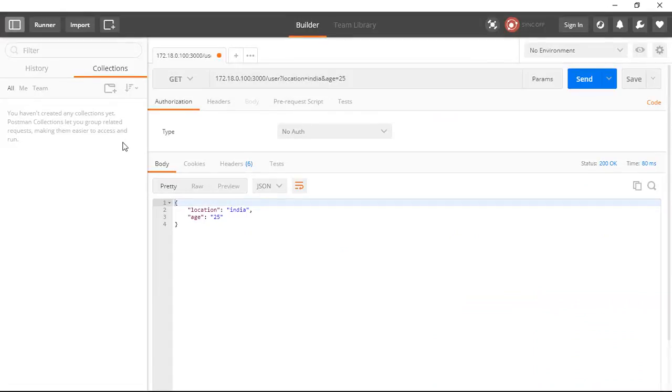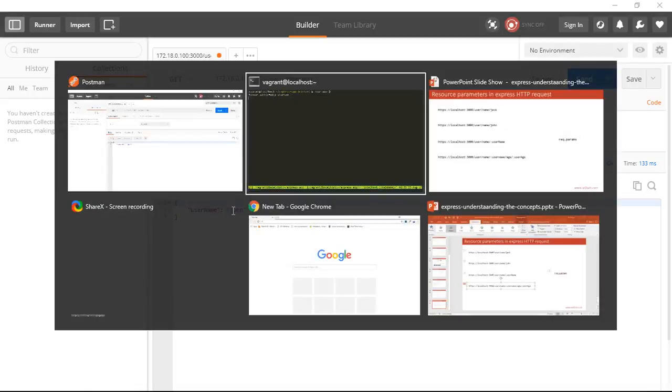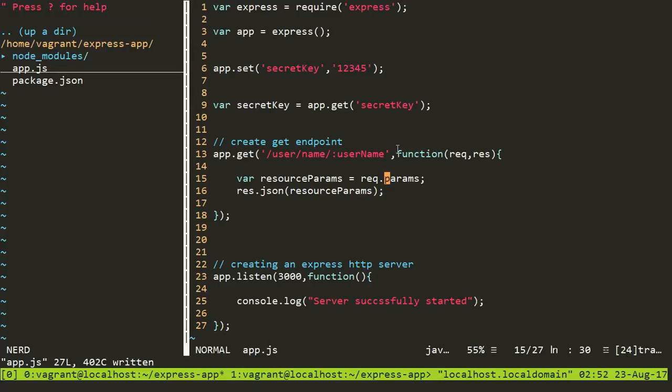Now I'm using Postman, which is an HTTP client tool that we use to send our requests. This was the last request that we sent. I'll modify the request, and I'll say user and then name, and then I'll say John. Again, I'll send it, and you can see I got username as the key and the value as John. My variable name was username, and request.params is getting put inside resourceParams, and that I'm sending.